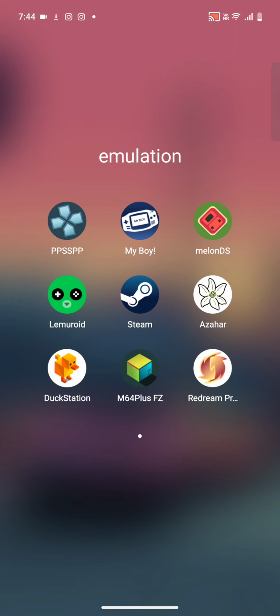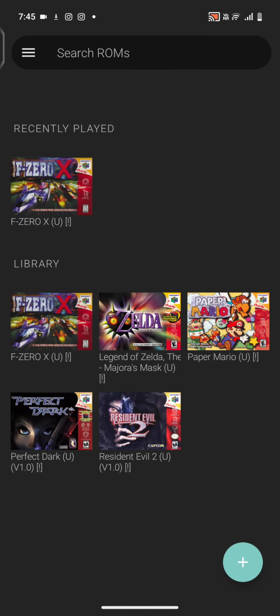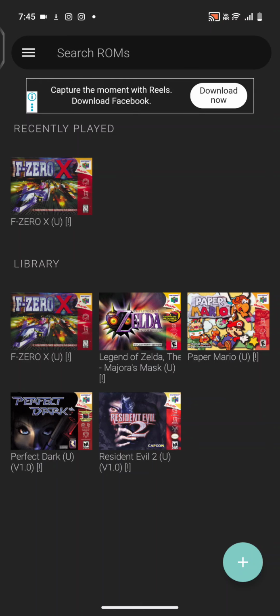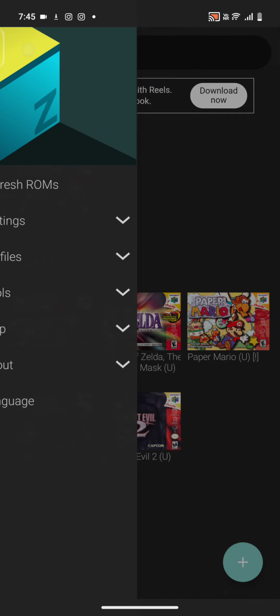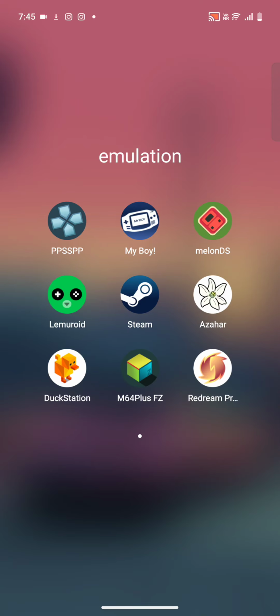For N64 emulation, I recommend this app called M64 ZX. This is the best N64 emulator. I'm sorry for the screen rotation. This is the best N64 emulator. It is very well optimized, and it has all the features like external controller support and resolution.